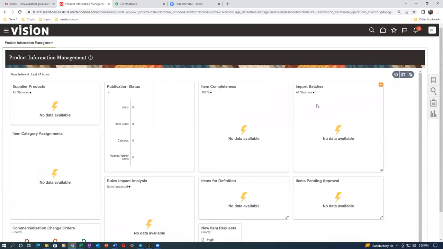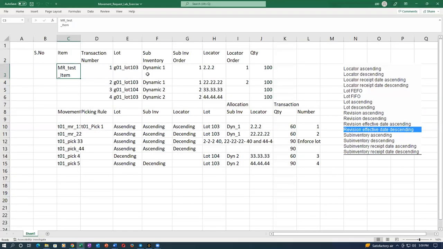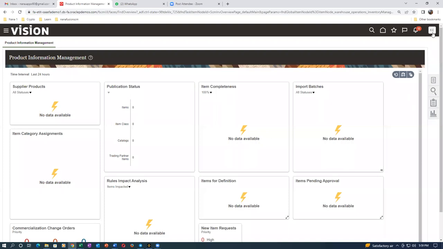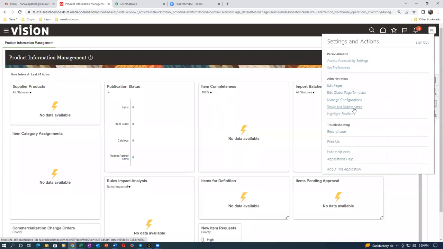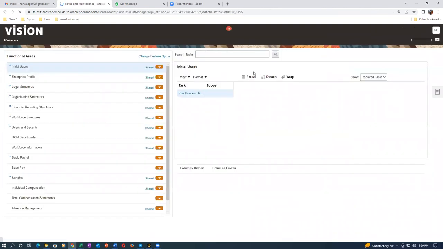Okay, let us now go back to this. Now we have two dynamic subinventories. I'm going to give an order for picking. Dyna 1 will have picking order 1, and Dyna 2 will have pick order 2. So we'll now go on and set up these orders. It is a simulation. In reality, you have to work with the end client and set it up accordingly.